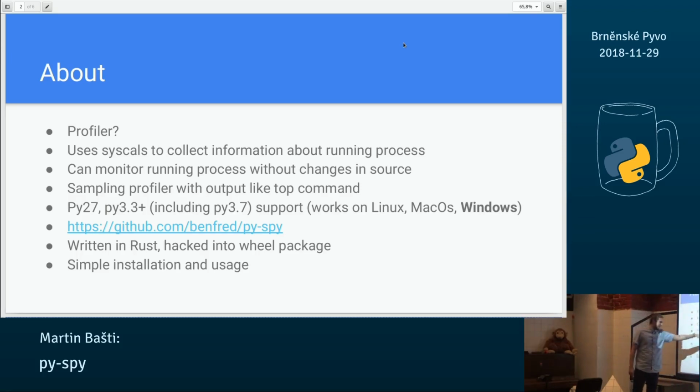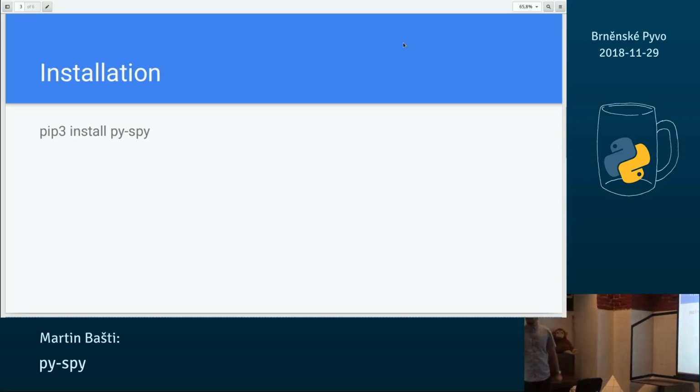Everything is written on the py-spy GitHub page. It's written in Rust, but it's packaged into a nice pip package, so it's really easy to install. Unfortunately, it's still like an alpha version. It was created this year, I think. I learned about it this week or a week ago. So let's continue. Installation. This is the installation of py-spy.